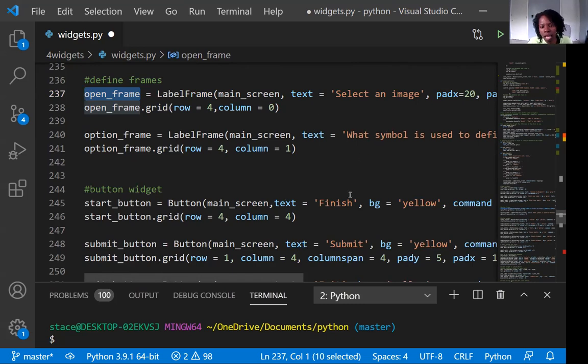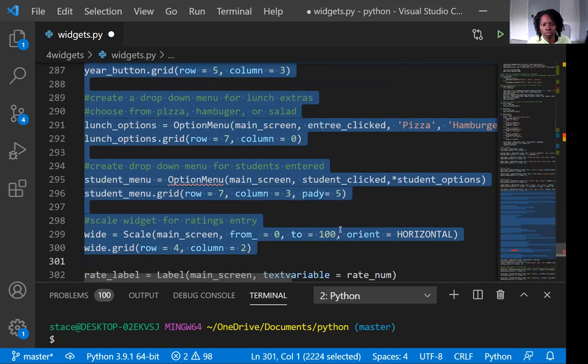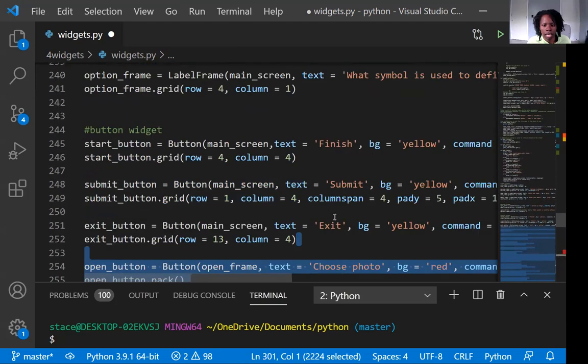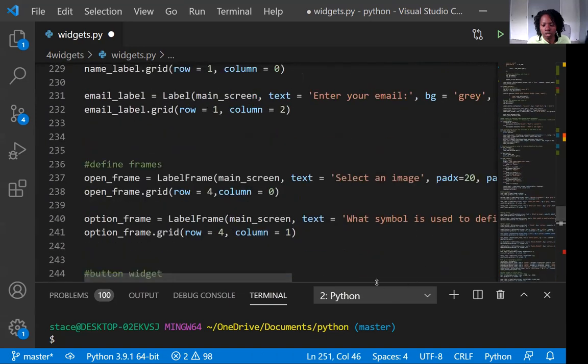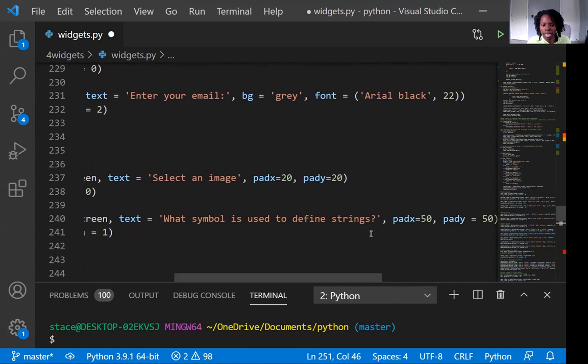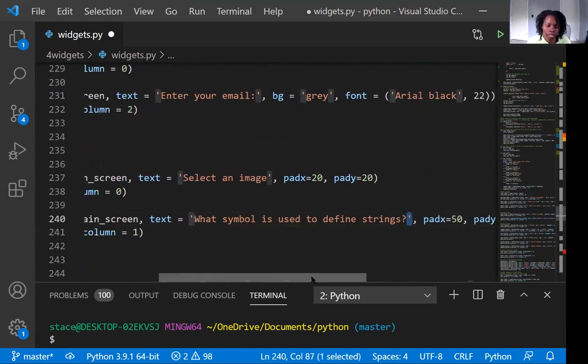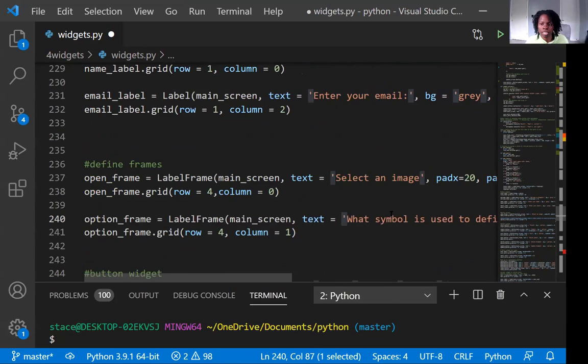And then we're gonna say what symbol is used to define, oh, so that's a question. A label, oops, sorry. That's a label frame and it has a question. What symbol is used to define strings? Well, what did we put here? Quotes. All right, so that's where you saw that quotes. If it's quotes, it's gonna toggle and see if it's the right answer. Okay, so it's all coming together, right?